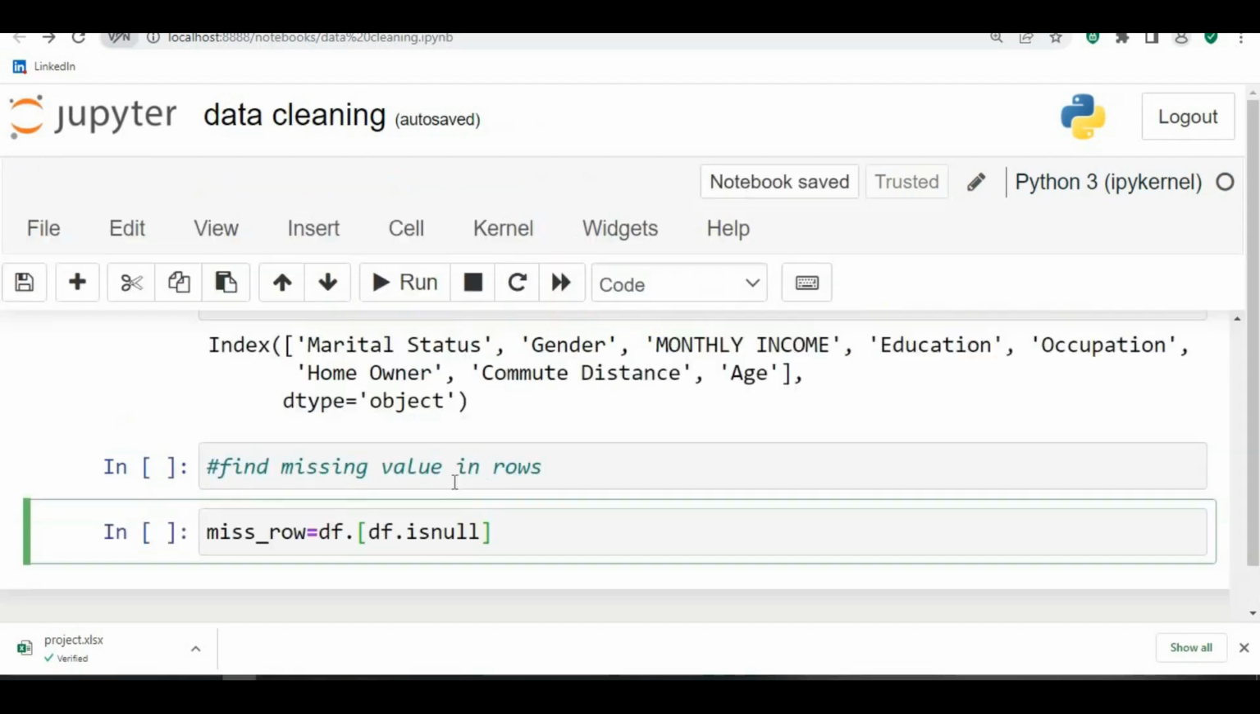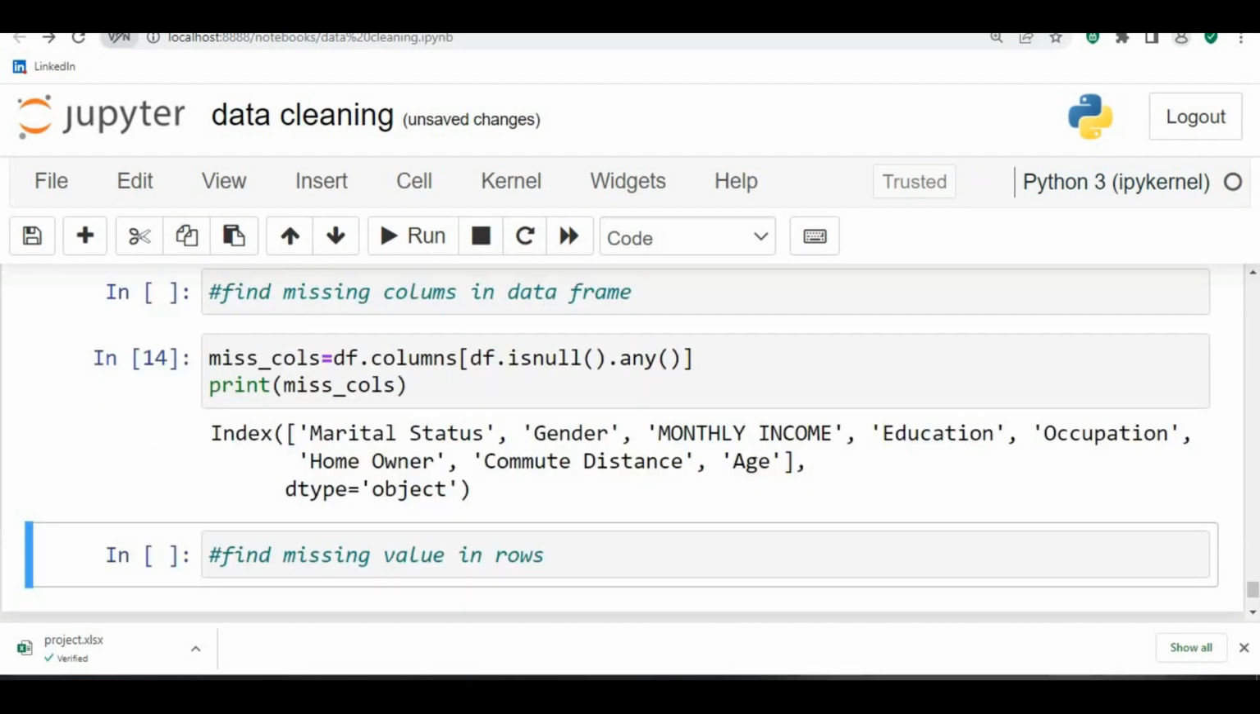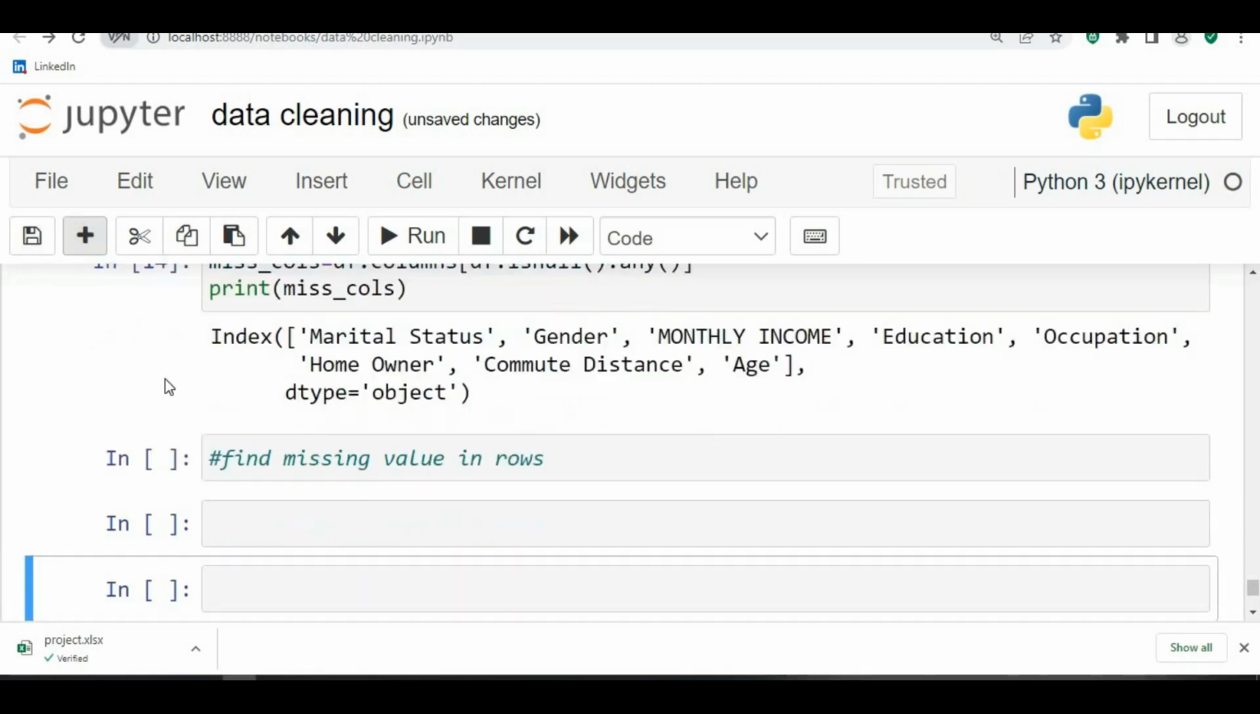And after this, any dot any. So next is finding missing values in rows. For that, what we need to do, we will add some cells here.